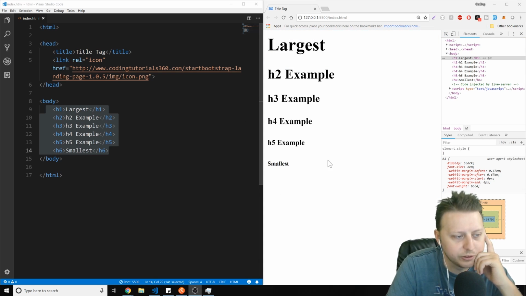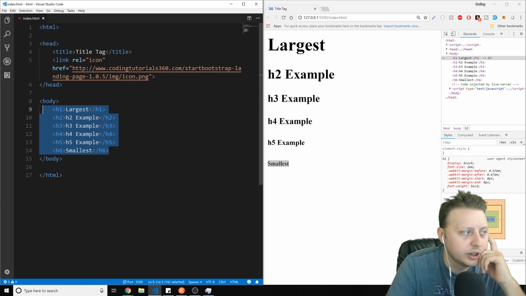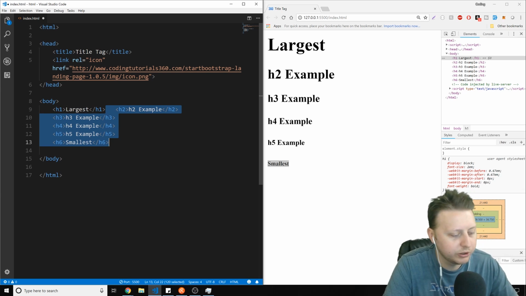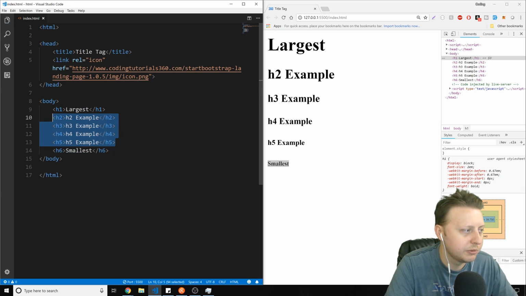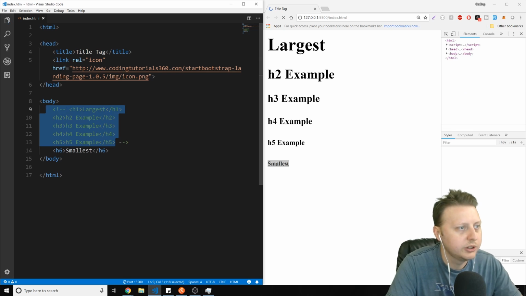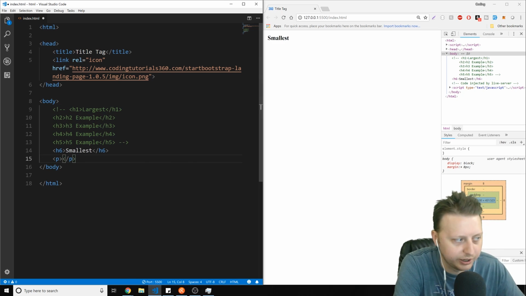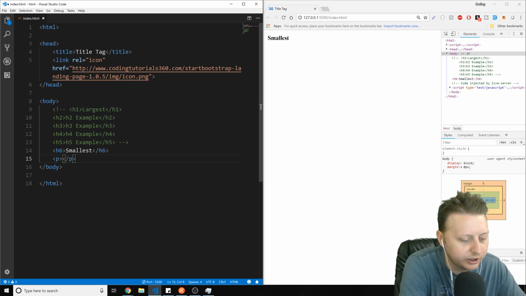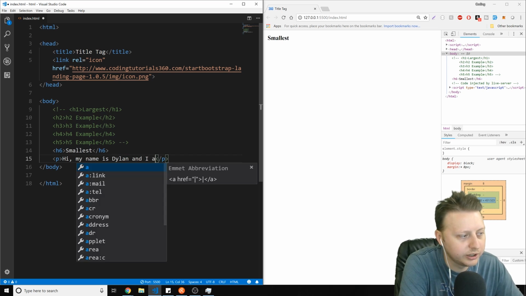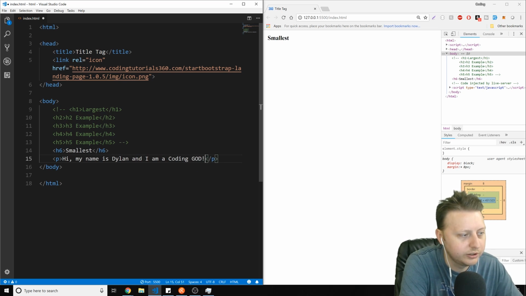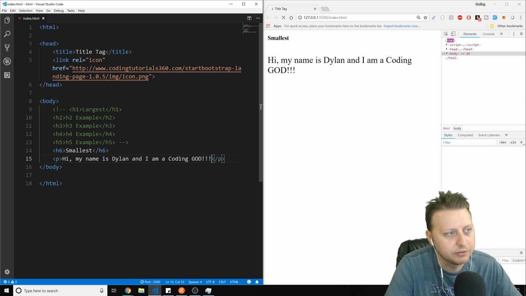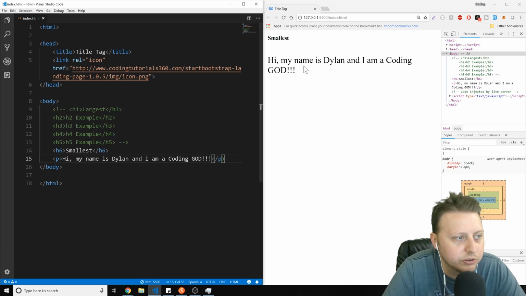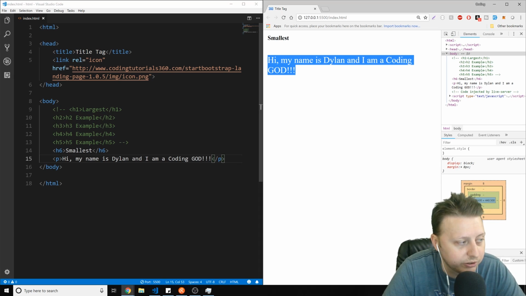Let's say you don't want a heading for a page and you just want to output some content. Another block level element, meaning it's going to be on its own line, is the paragraph tag, or p tag. We'll comment all of this out except the smallest. So these are paragraphs. This is our standard text. Let's say I want to put an introduction statement. Hi, my name is Dylan and I am a coding god. Right? Just a little confidence for you. You'll notice that this paragraph is actually bigger than the heading, and we're using the smallest heading.